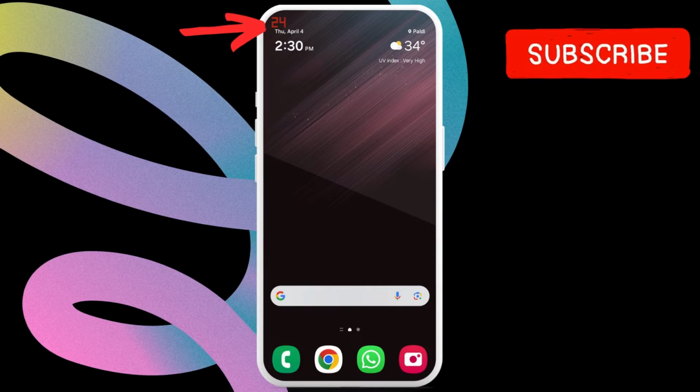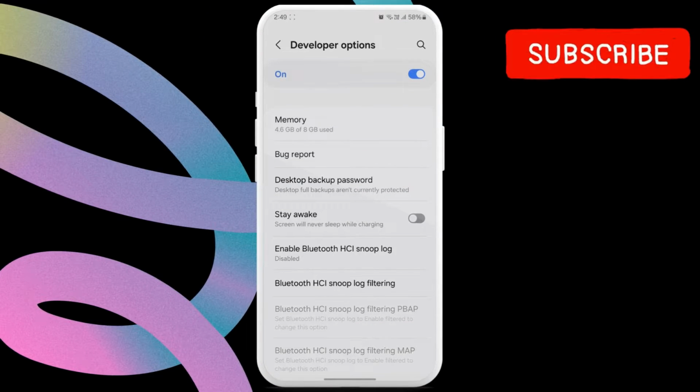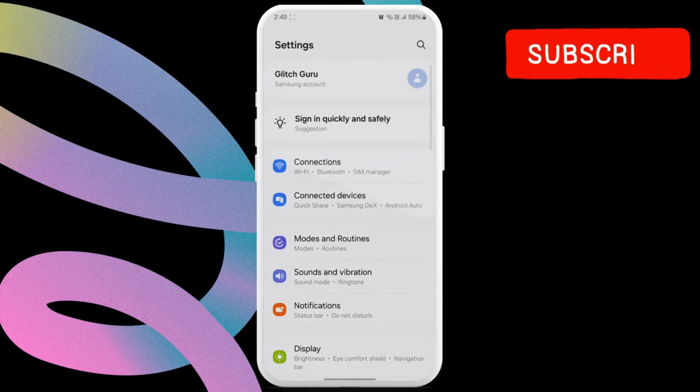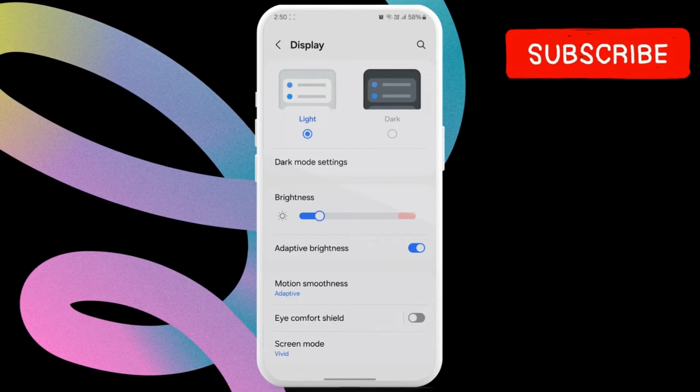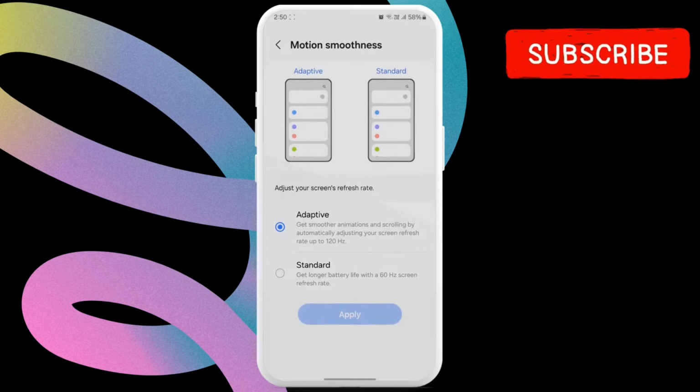Now let's see how you can switch between 60 and 120 Hz refresh rate. Open up the Settings app and scroll down to tap on Display. Select Motion Smoothness from this menu.